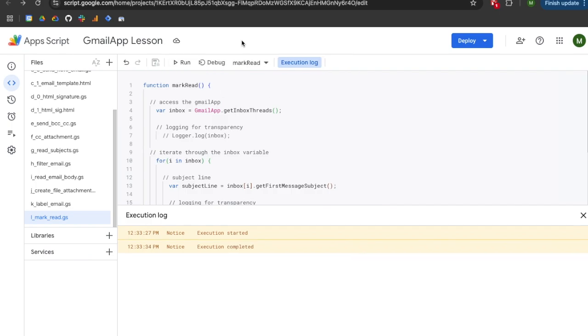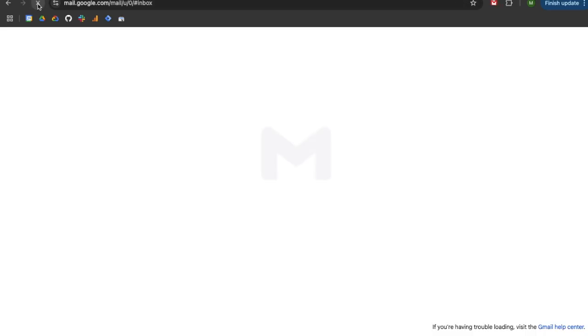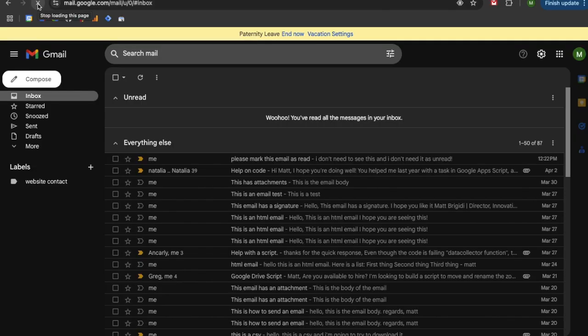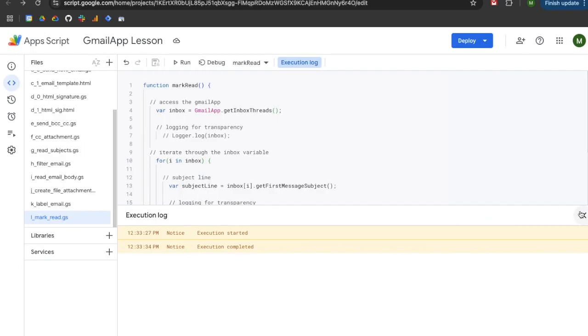It has successfully completed. I am going to go to my inbox. I'm going to hit refresh. And you can see I now have no unread messages in my inbox. So my script has worked as expected.